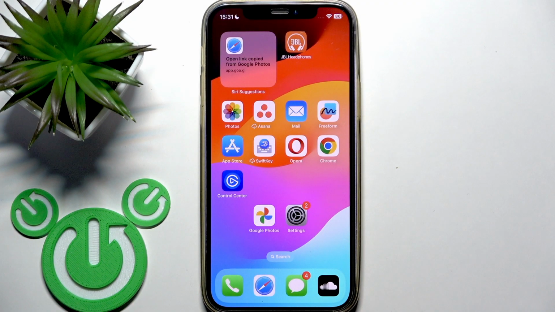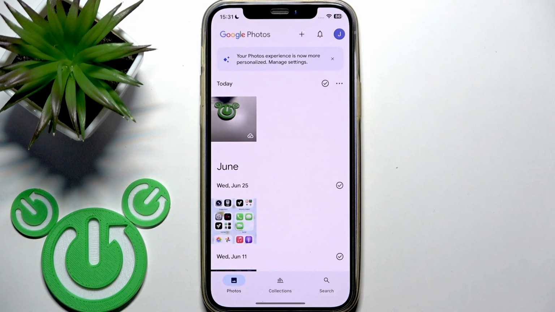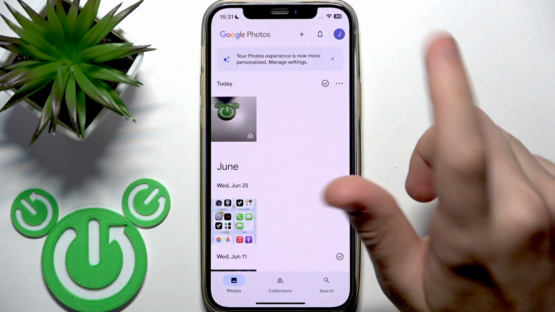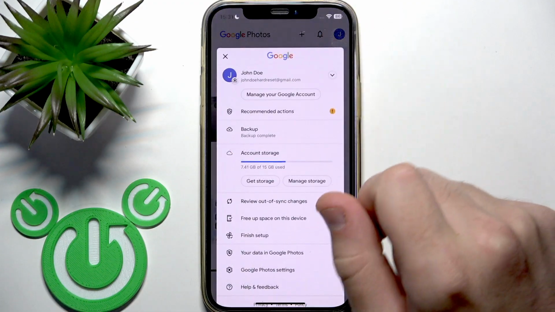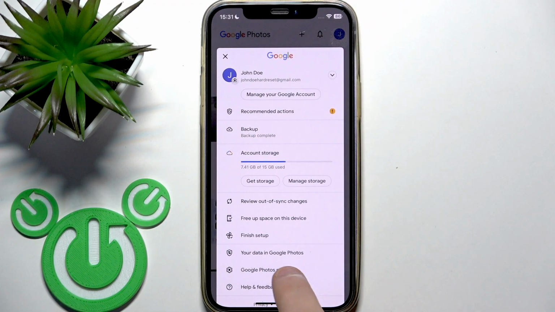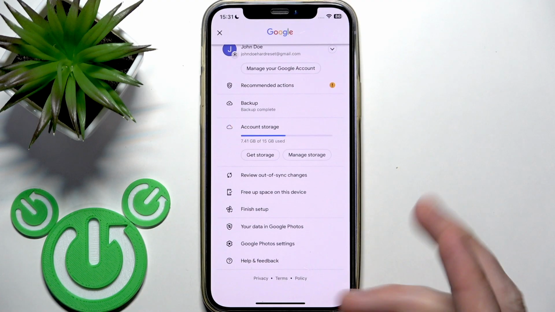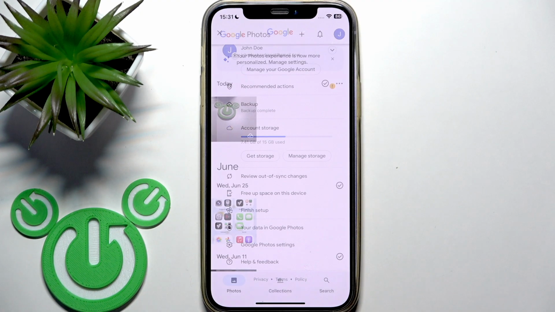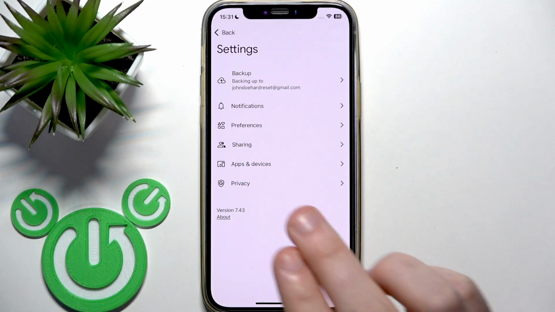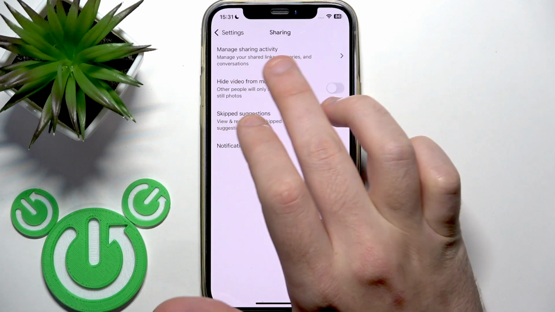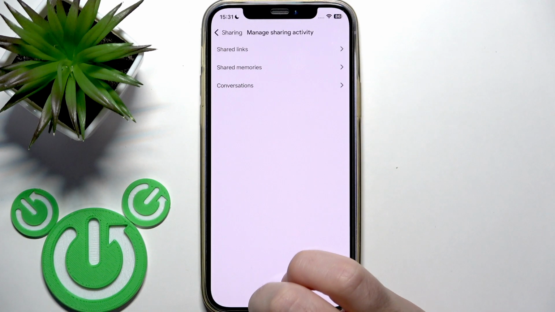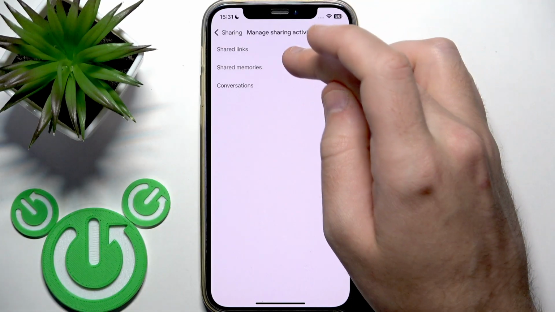Let's get started by opening the Google Photos application. Right here you need to click your profile icon at the top right and then go to Google Photos settings. Maybe you need to scroll down. Click the Google Photos settings, then go to sharing, manage sharing activities, and we need to check right here.